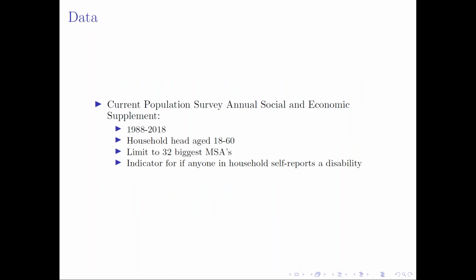The data we use to do this comes from the Current Population Survey, Annual Social and Economic Supplements. This is a nice cross-sectional survey that goes back a very long time. We use it from 1988 to present because those are the years that have this self-reported disability question in it. We're limiting it to the 32 largest MSAs so that we have enough sample size to get a good measure of the MSA by year. And we're limiting our sample to household heads aged 18 to 60, again, because we're focused on the adult population in our analysis. Next.